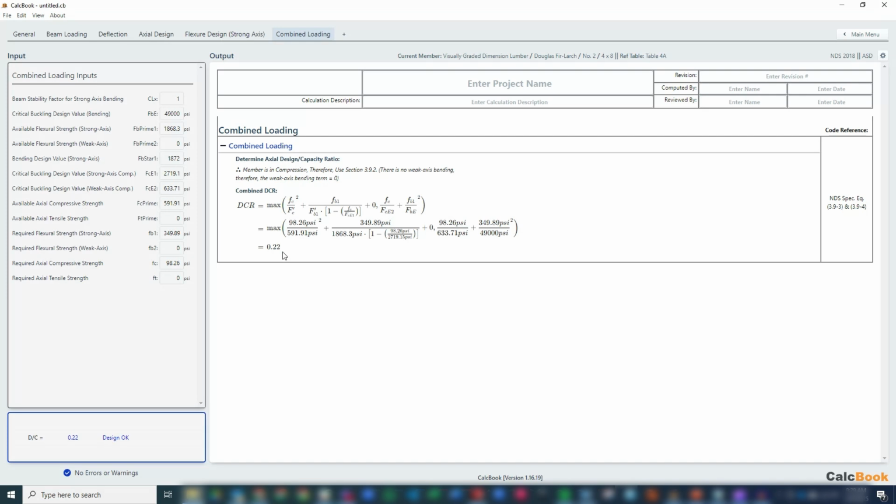So 0.22, pretty low. This is a pretty lightly loaded member in bending, so pretty low DCR value here.